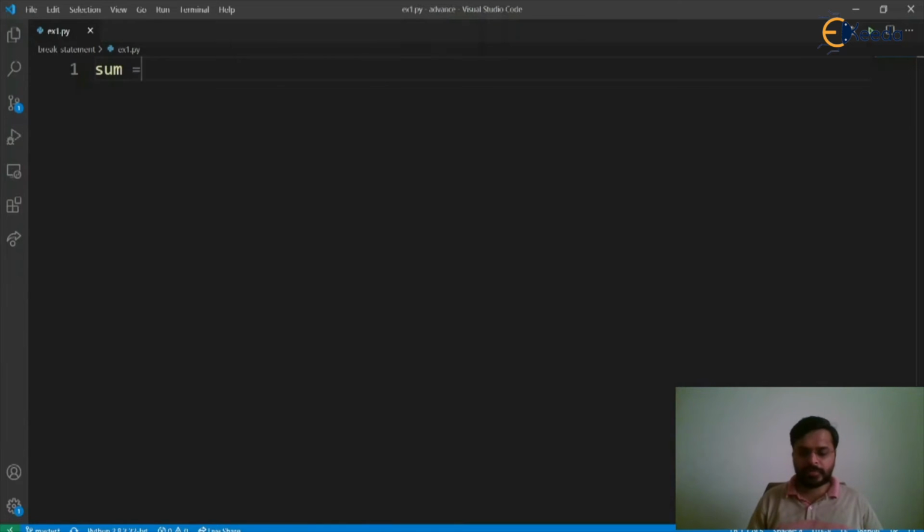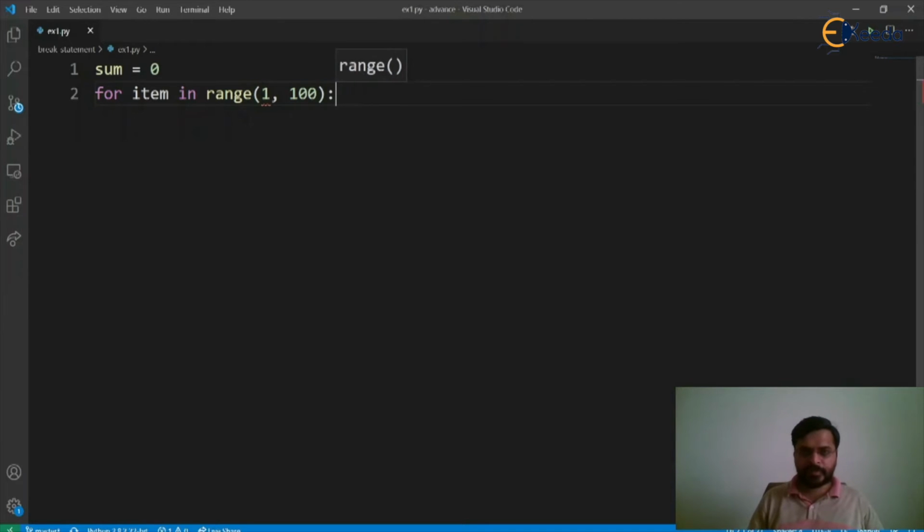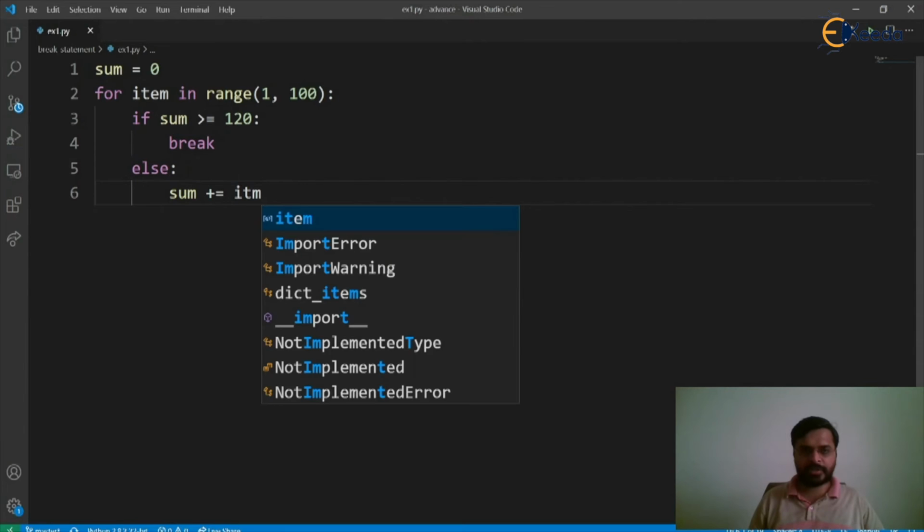So we have sum equal to 0, which we initialize as a summation variable. Then we will have for item in range. So the range is going to be from 1 to 100, and we want to stop processing as soon as sum becomes greater than or equal to 120. So we will use break over here. Else we want to add the item to the summation.